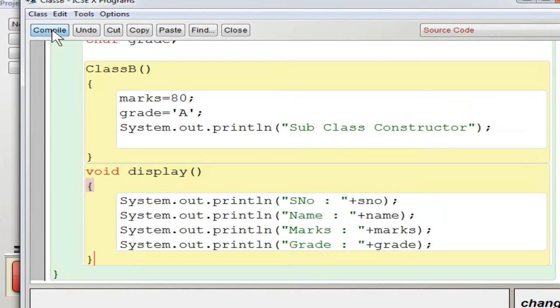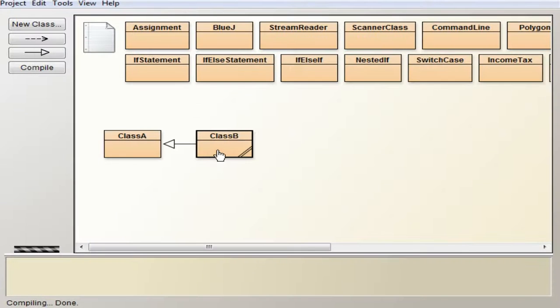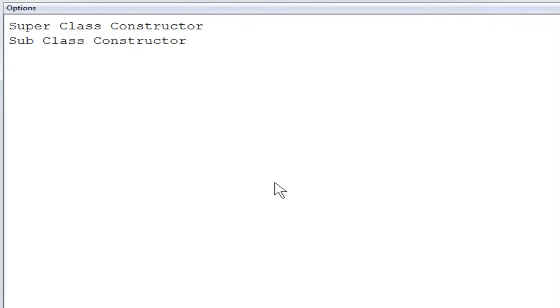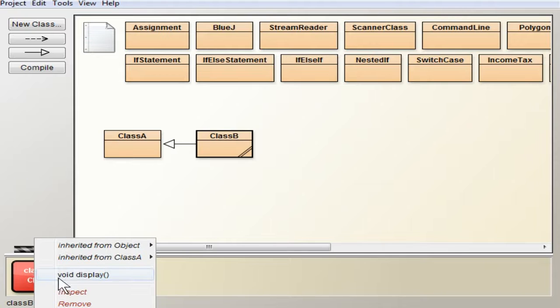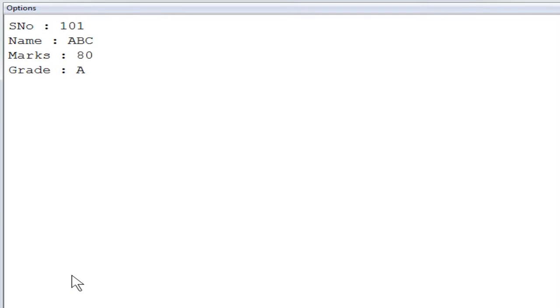So I will compile this and check. No syntax errors. Now when I click on new class B, you can see immediately a terminal window which opens and shows that it has executed both the constructors. That means this method call statement will create an object virtually, and that means the constructor gets executed. Now we can say that no data members are displayed yet, so we are going to see how to do that. I am right clicking on the object display. Now you can see the data members have been displayed.